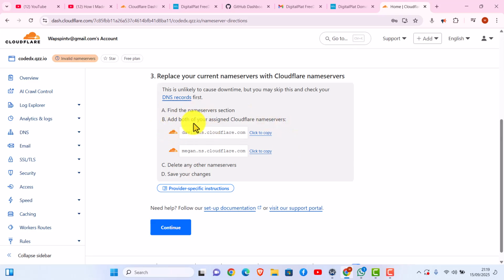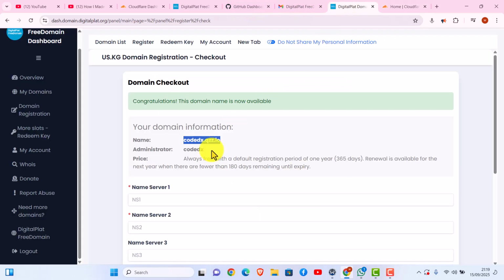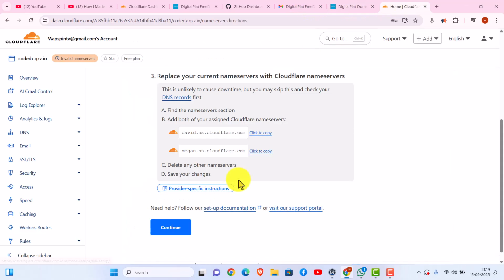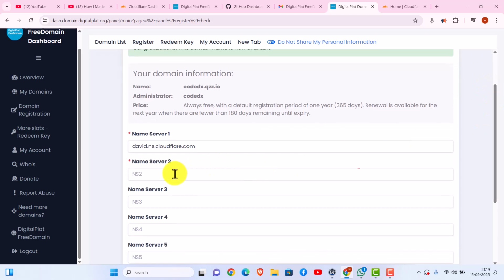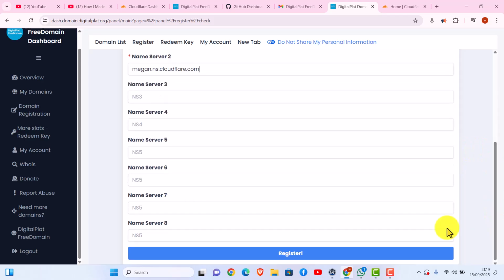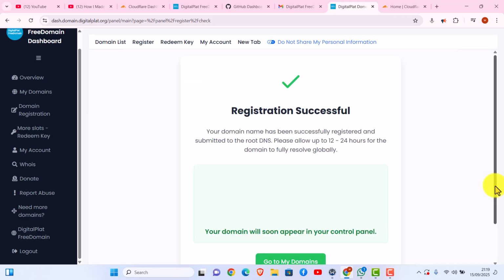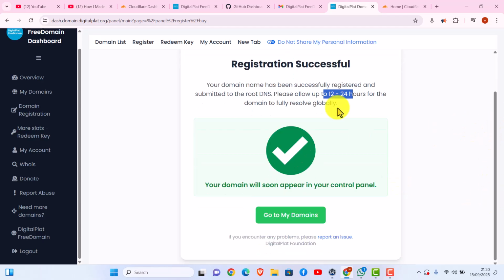So now we need these name servers here. You copy the first one, go back, and paste it on name server 1. Then you go back and copy the second one, go back there, paste it on name server 2, and click register. You can see we have successfully registered it. It's going to tell you that it will take up to 12 to 24 hours, but the truth is that it doesn't even take up to 2 minutes.